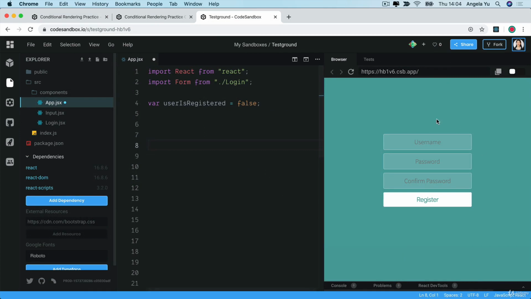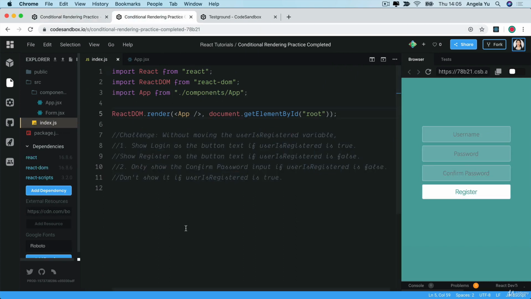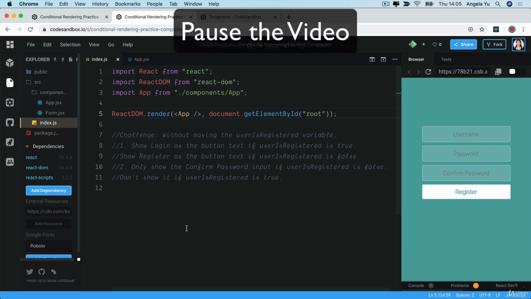So this is the final functionality you're aiming for. When user_is_registered is set to false, you see a register screen with username, password, confirm password, and the button says register. When user_is_registered is set to true, then you see a login screen with just username, password, and the button says login. Go ahead and fork the starting project for this challenge and try to go through the steps and complete it. Pause the video now and come back if you need to see me walk through the solution with you.